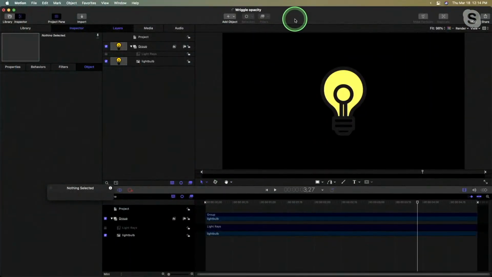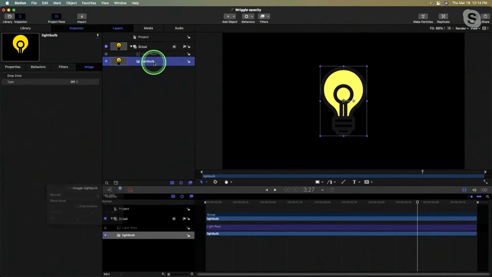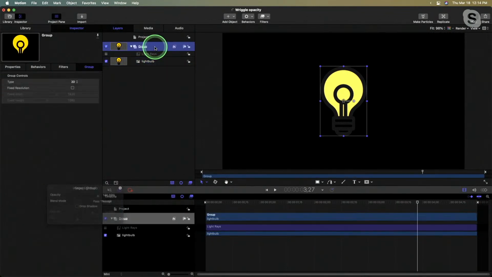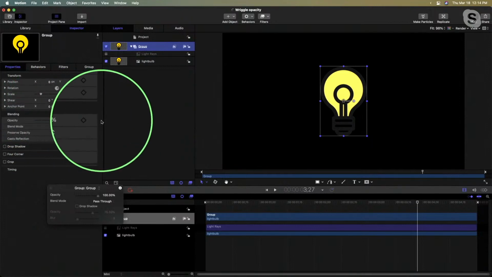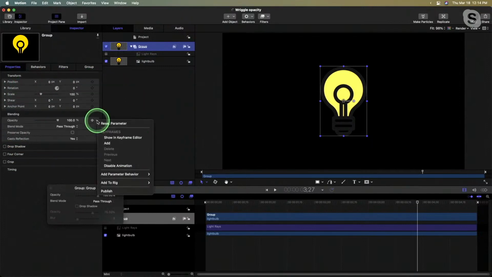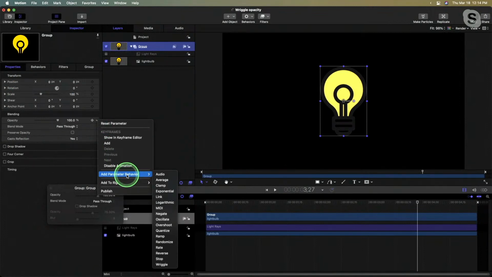Here I am in Motion, and I have a light bulb graphic. You can select the object or the group. I'll select the group in this case. I'll go to its properties, and I want to vary its opacity. So we see the opacity parameter right here. I'm going to click this downward facing arrow and choose add parameter behavior.